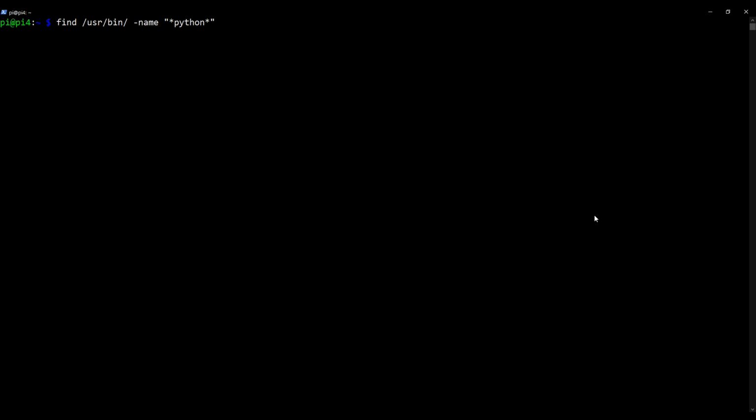So just to reiterate, I'm using the find utility, and therefore I'm using find at the start here. I'm telling it I want to search within the /usr/bin directory, and I'm saying I'm going to define the name I want to search for to be Python, and I don't care if there's something in front of the Python string, and I don't care if there's something after the Python string, so long as it contains Python somewhere. Let's press enter.